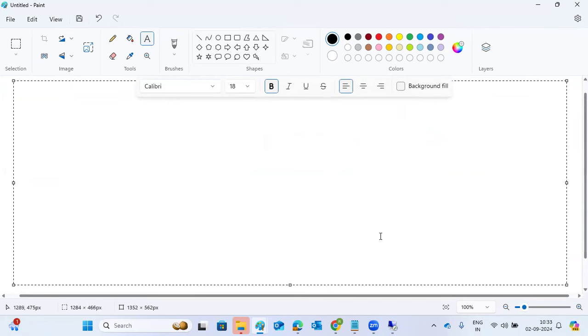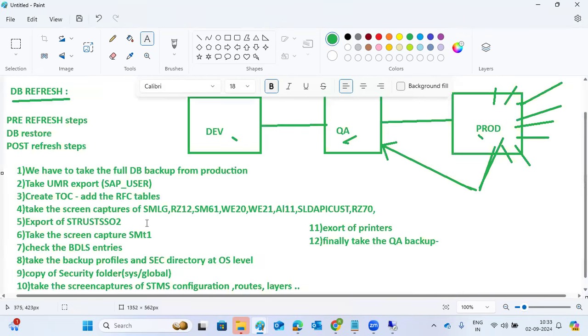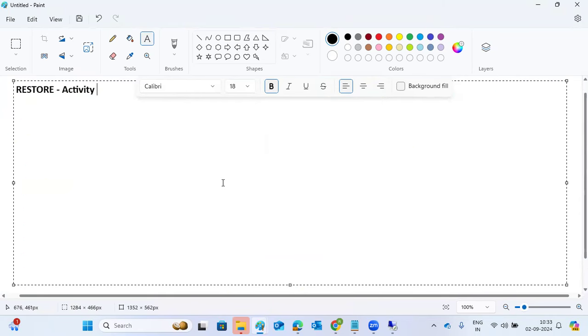So what we can do? We can do the restore activity here. So the backup you have taken, restore it on the quality side here. Why? Because as part of P1, you have already taken the backup of the production system. So using this backup, we can restore it here.